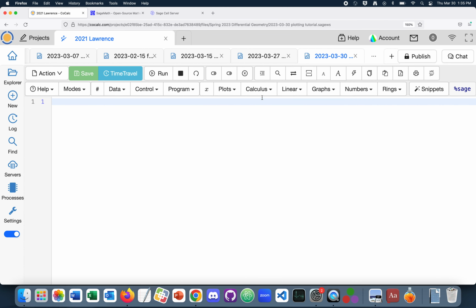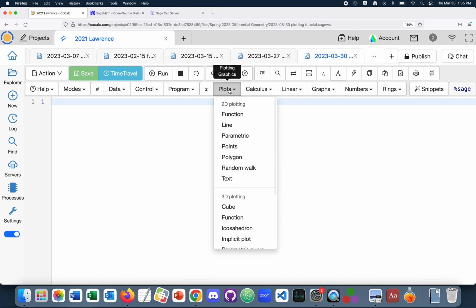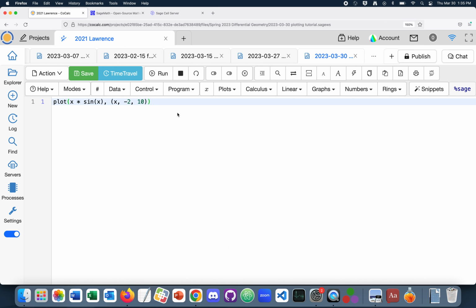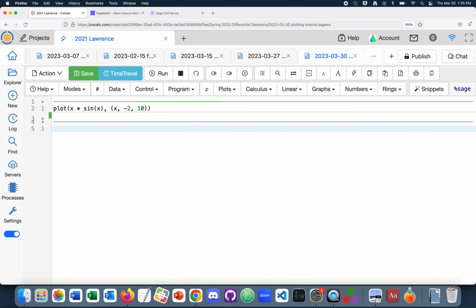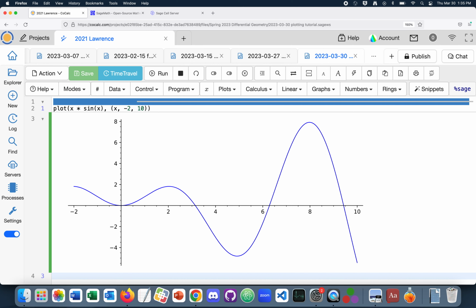and in the Sage worksheet, you should have some drop-down menus, and there's one for plots. So you can do 2D plotting, and if you click any one of these, it'll give you an example, and you can hit Shift-Enter, and it'll do it for you. So this will plot a single variable calculus function, and yeah, and then you can change it and adapt it to whatever you need. Let me get rid of it.